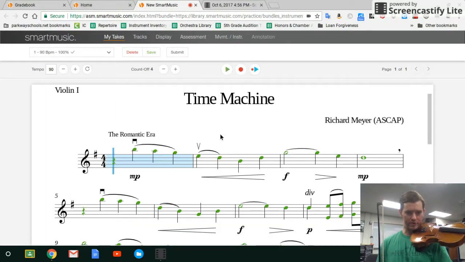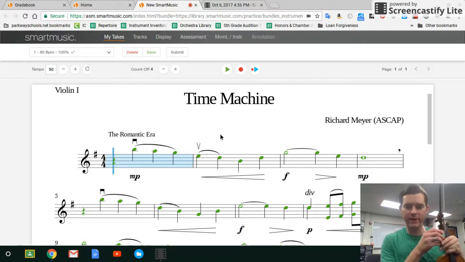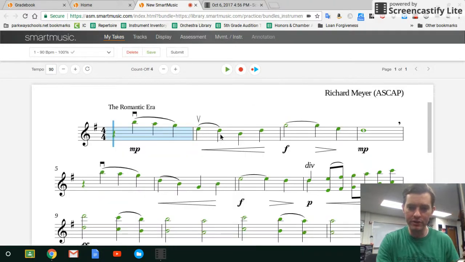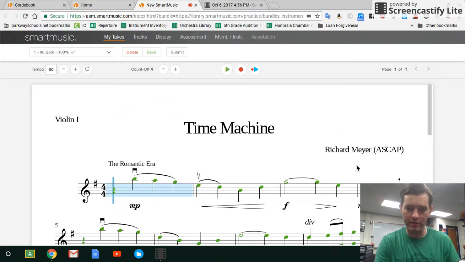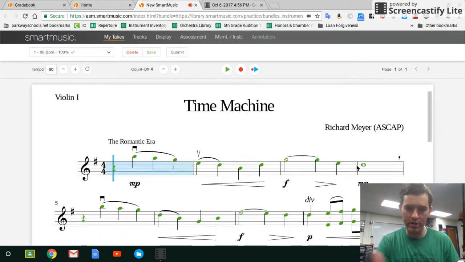All right, 100%. Woohoo! Fantastic. Notice that when I played the divisi, I played the lower octave, and it was fine. Obviously, I did not have to play in octaves for that to count. But maybe just because I want to, I'd like to try that upper octave. So I'm going to record it again. I'm going to try for the upper octave. See what happens. Here we go.